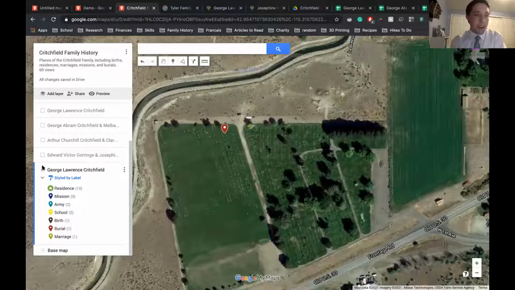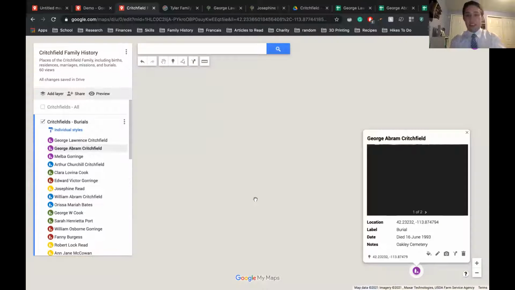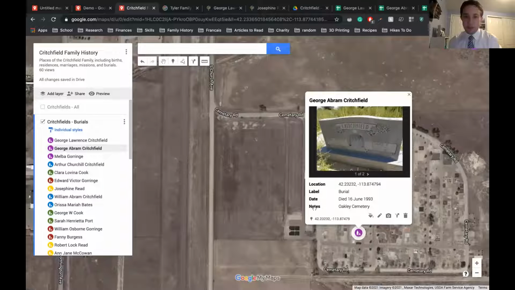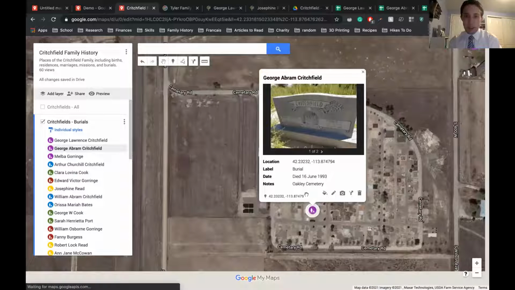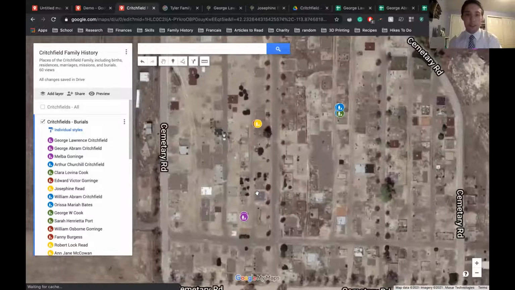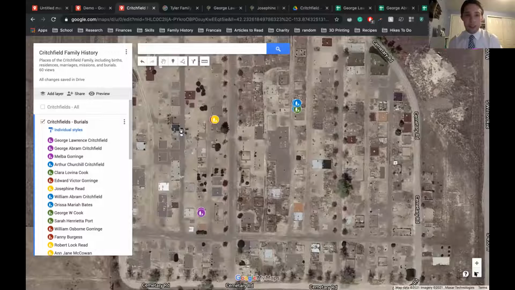Brother Baird, you were talking about Oakley. So here I've plotted the burials for all of that side of the family. And this is pretty cool. I actually have probably 7 or 8 ancestors in the Oakley Cemetery. So that's kind of cool. But this is where their graves are.